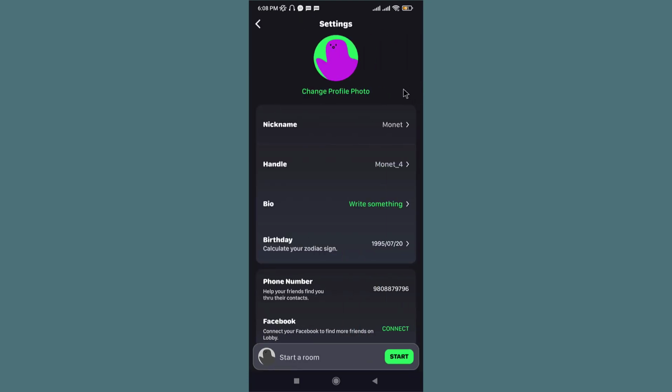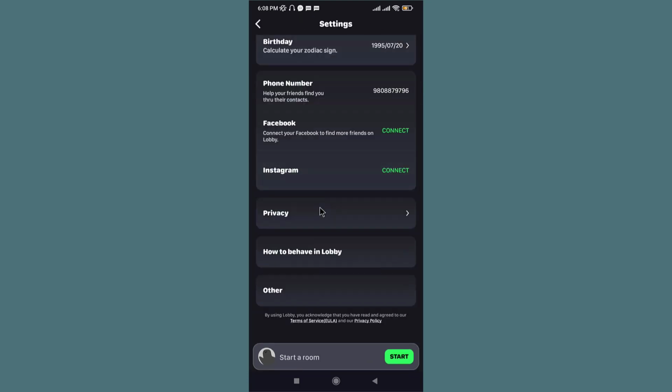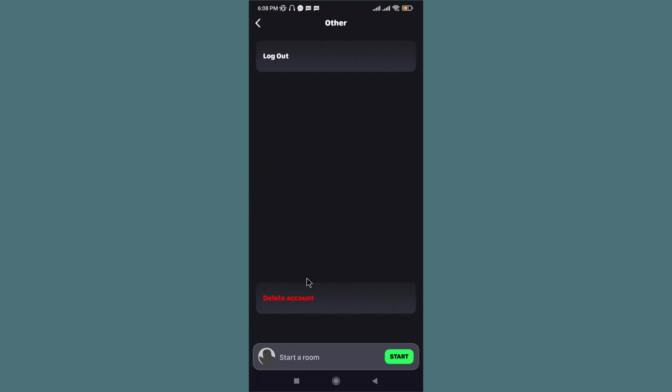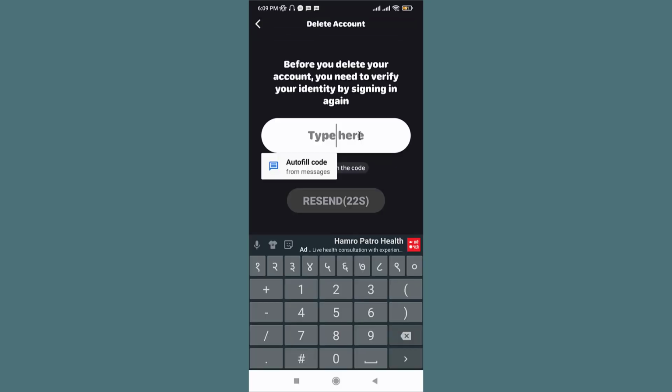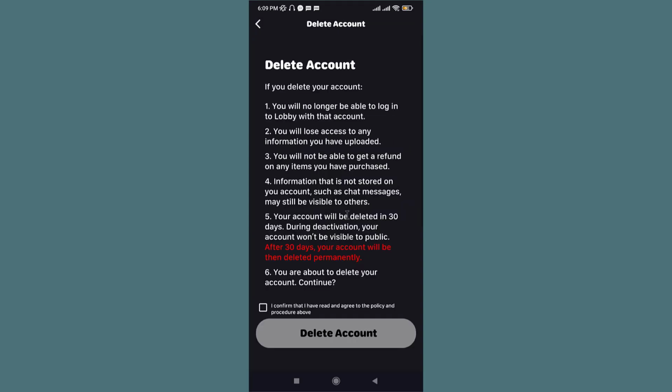Tap on it. Now on the settings page, if you scroll down to the bottom, you can see the Others tab. Tap on it. From the Others page, go and tap on Delete Account. By tapping on it, you will land onto the page where it says before you delete account, you need to verify your identity by signing in again. So go and tap on Use Phone Number. Now you'll have to fill in the verification code in the text field here. Once it is verified, you will land onto the Delete Account page.